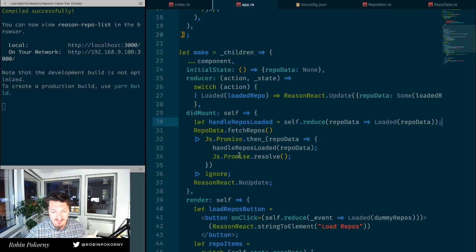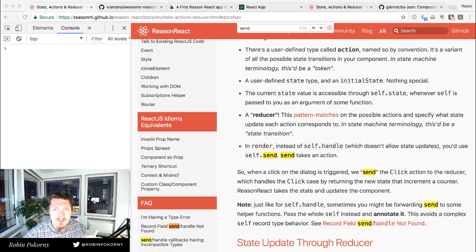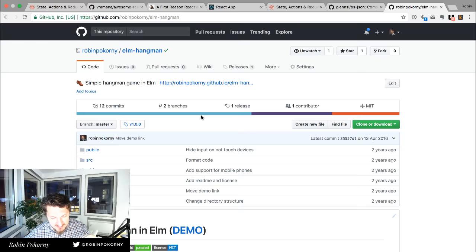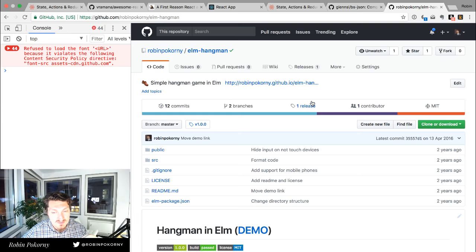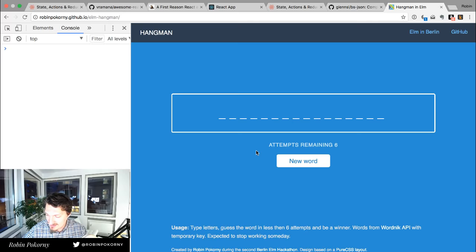I would like to go more, as I said. My ultimate goal is to create the Hangman I did create in Elm the other day when I was learning it. This is the game I want to try. I would say I have all the information I need right now. So the next streaming, I will be implementing Hangman in Reason.